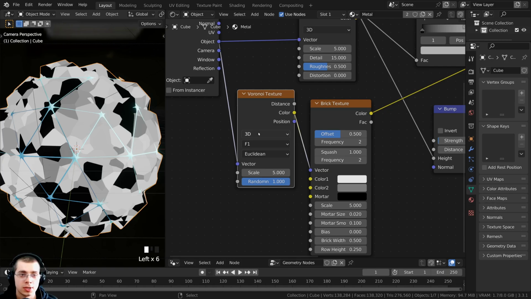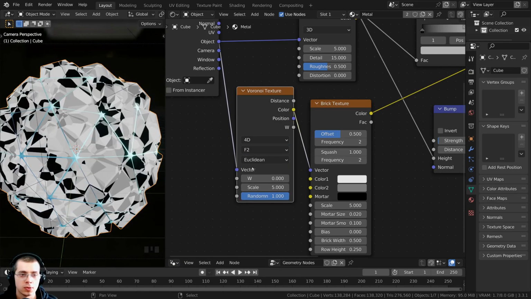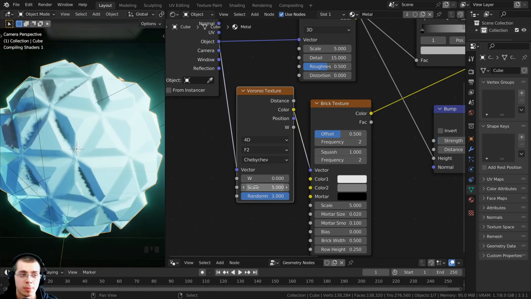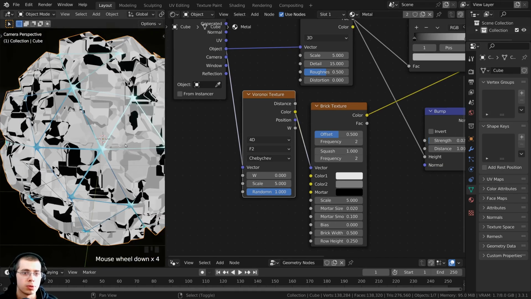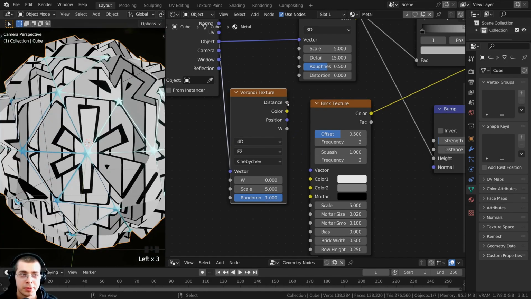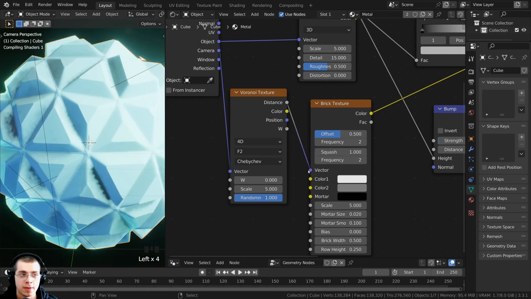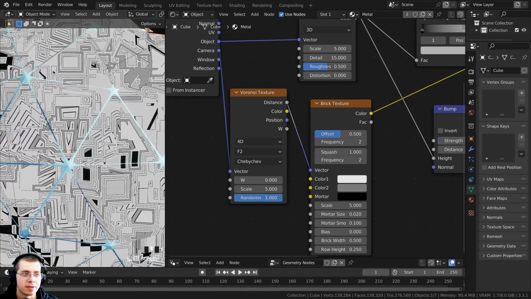So on the Voronoi texture, I'm going to click on the 3D, and I'm going to change it instead to 4D, and then I'm going to click on the F1 here, and I'm going to instead change it to F2. And then if I click right here on the bottom drop down, I want to change this to the Chebyshev, and that's going to give it like a cool sci-fi texture. You can see everything looks pretty blocky. But then I don't want to use the color here from the Voronoi. I instead want to use the distance. So let's unplug this, and I'm going to take the distance value and let's put that into the vector of the brick texture. And now we're getting this really cool sci-fi texture.